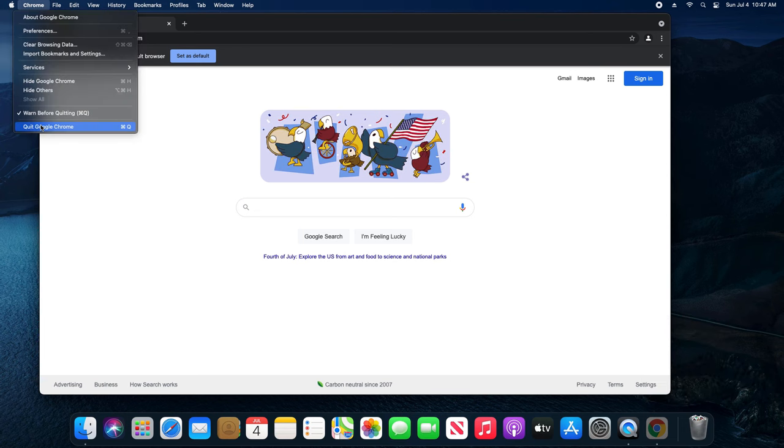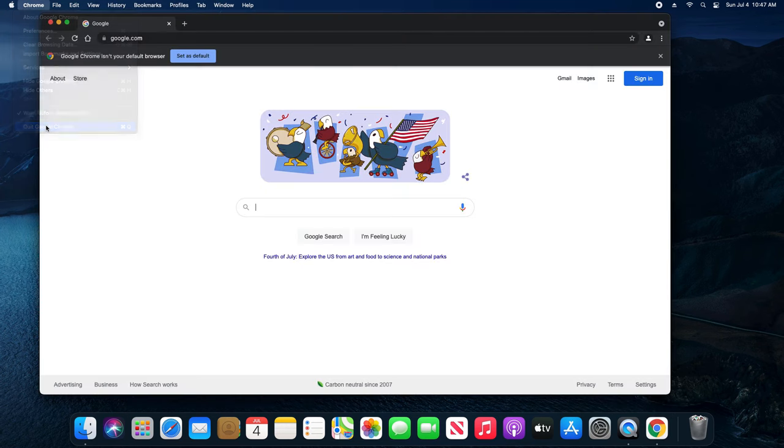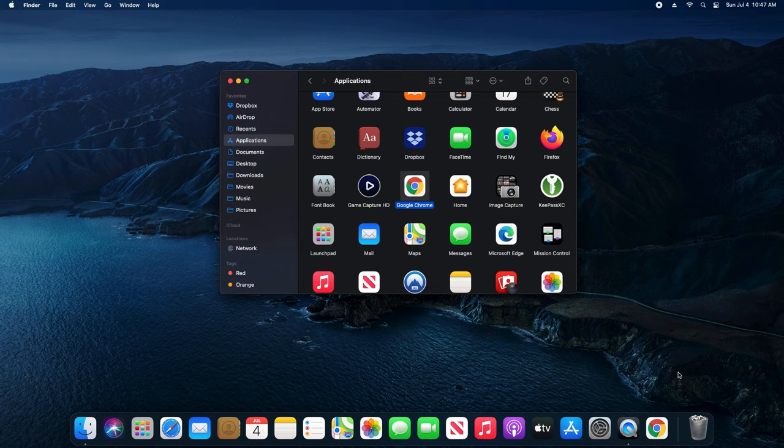Now, when I close out of Chrome, it will keep it right down here in the dock. You can see that it is faded out, but if I open it up again and close it a second time, it looks normal and it's just going to stick there in the dock until we remove it.